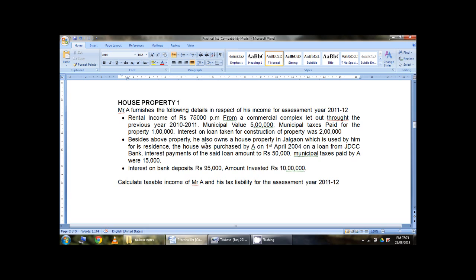Interest on bank deposits Rs 95,000. Amount invested Rs 10 lakhs. Calculate the taxable income of Mr. A and his tax liability for assessment year 2011-2012.